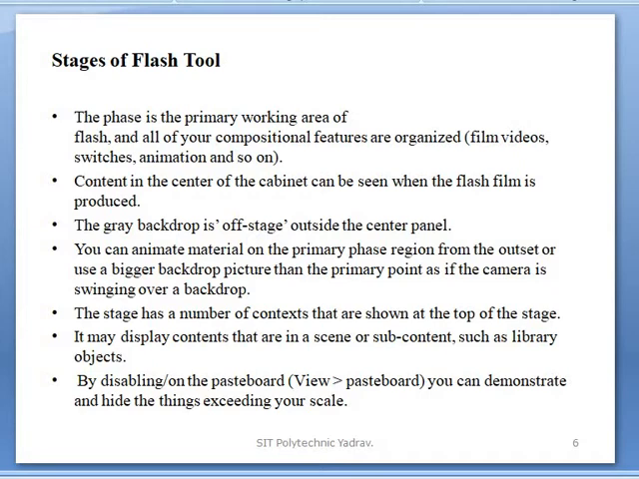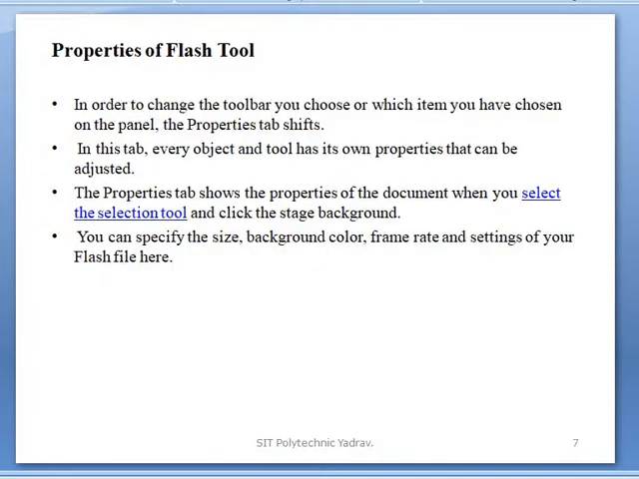The stage has a number of contents that are shown at the top of the stage. It may display the contents that are in a scene or sub-content such as library objects. Next point, by disabling or enabling the pasteboard, you can demonstrate and hide the things exceeding your scale.